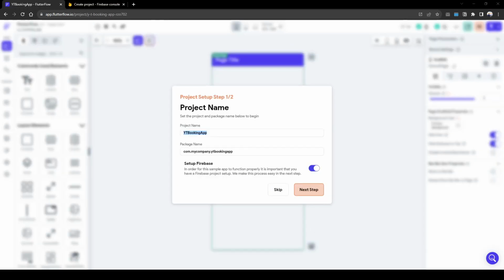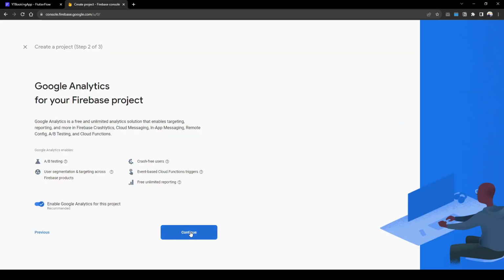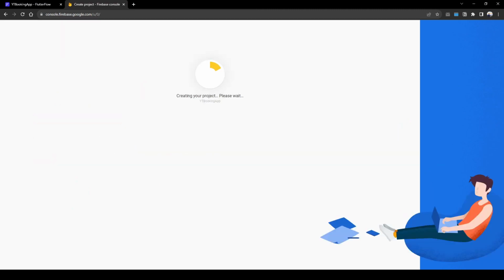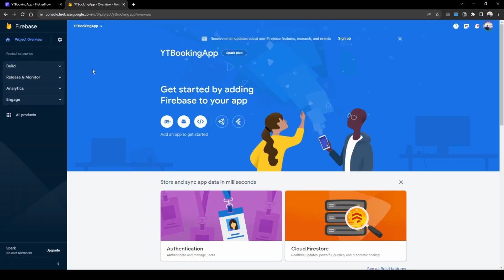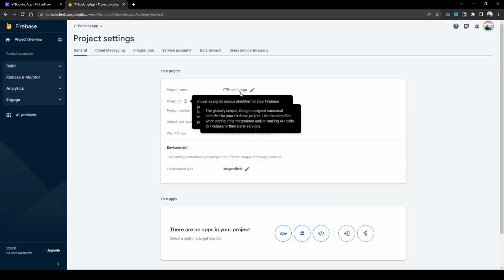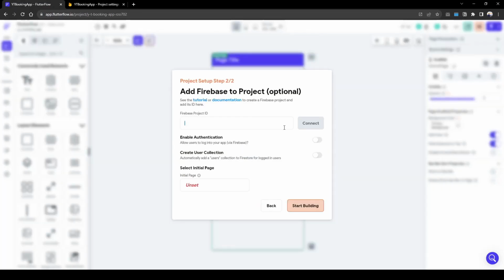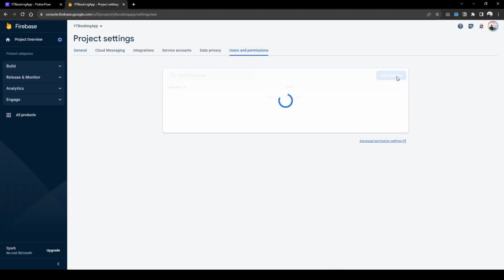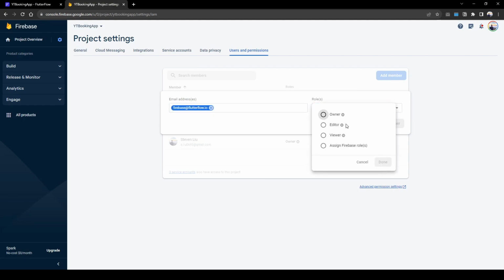So firstly, let's connect our FlutterFlow project to Firebase. So we're going to create a Firebase project. Okay, once that's done, let's firstly connect it. So our Firebase project ID is this. Connect. It'll give you a warning to add FlutterFlow in as an editor. We'll quickly do this as well. Go to user permission. Add member. Editor.